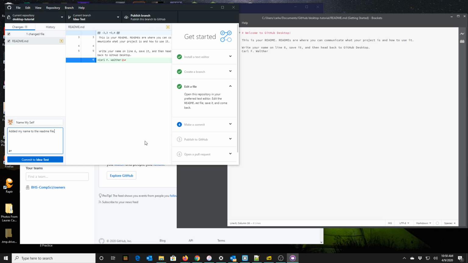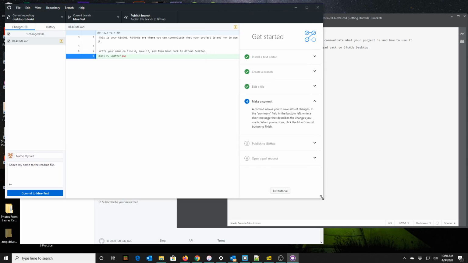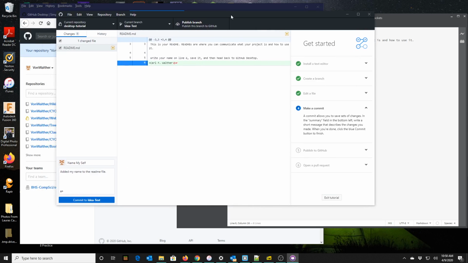Okay, so here's the next set of instructions. Commit allows you to save a set of changes. In the summary field, write a short message that describes the changes you made. When you're done, hit commit. So here's the name of the commit. Here's what I did. Let's commit the idea.